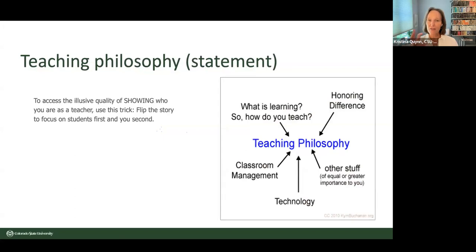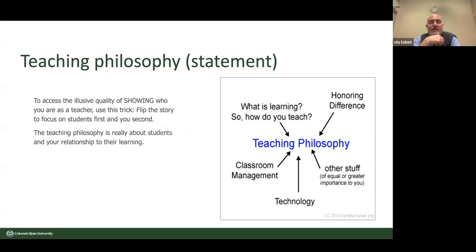So you think about that teaching philosophy statement and how you might put it together. Again, that elusive quality of showing who you are in the classroom. You just want to make sure that you are focusing on the students and their learning first and what you believe about that learning second. It's a really easy way to know that you are showing them student learning. What's the impact of you being in that classroom with 20, 30, or 100 other students, right? And think about how this is different in this century as opposed to last century.